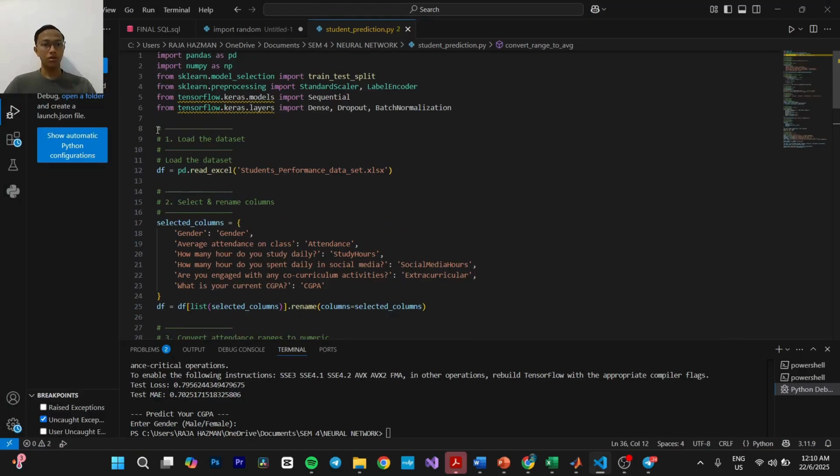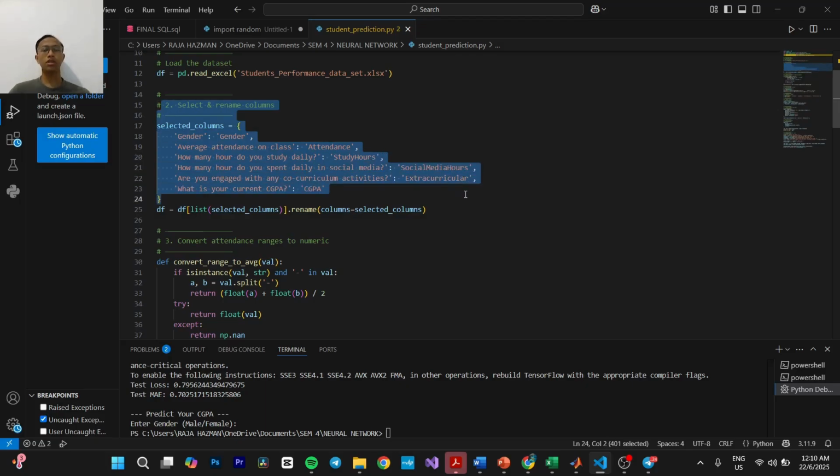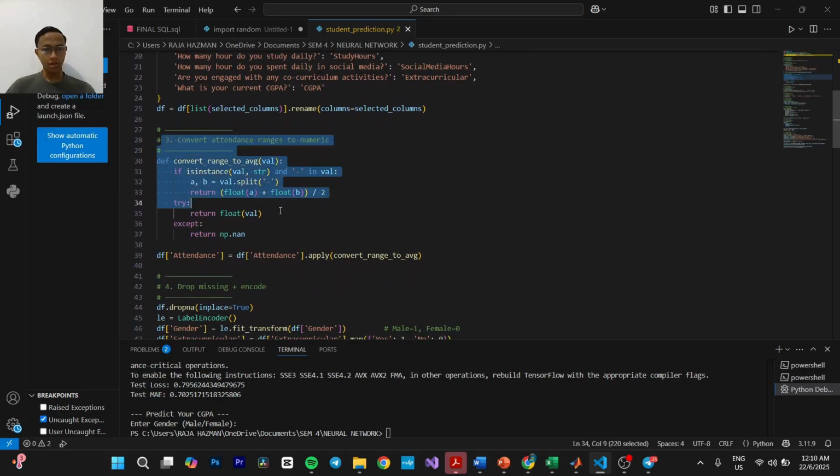Okay, for the coding part, in this part we just load the dataset. For the second part, we select and rename the columns into simpler names. After that, we convert the attendance range to numeric, because sometimes the attendance column has values like 70 to 80. This function will change it into a number by taking the average.